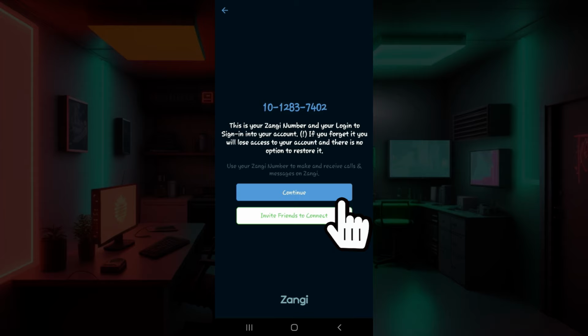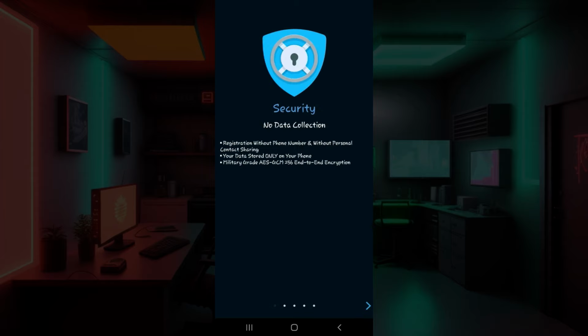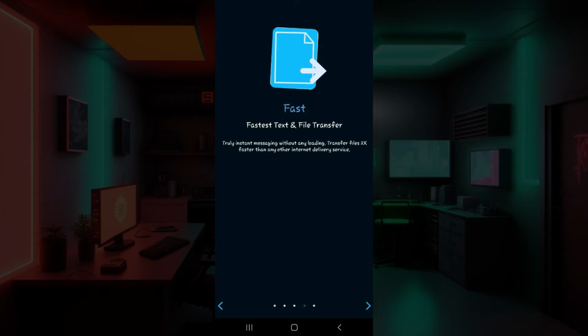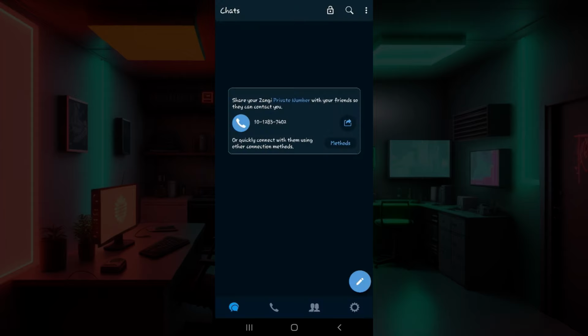Once everything's okay, simply hit on continue. And that is it. Simply click on next. Right here, as you can see, I am doing it. Now guys, that is it. That's how we register to Zangi Messenger. The process is quite easy.